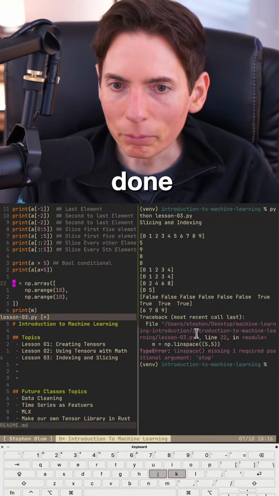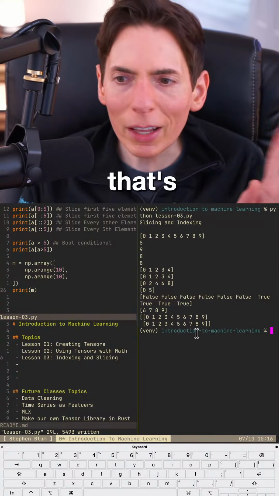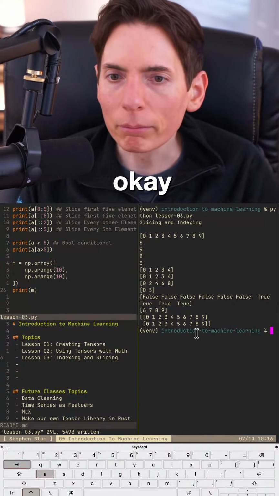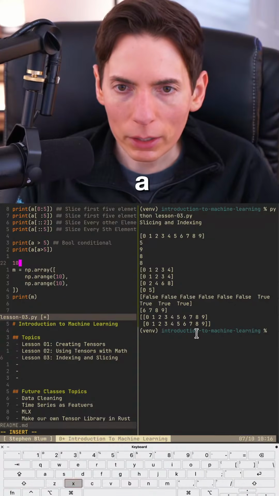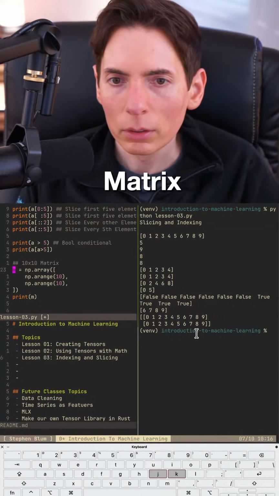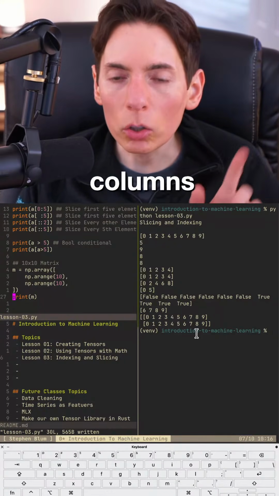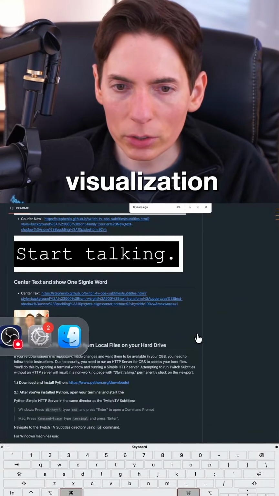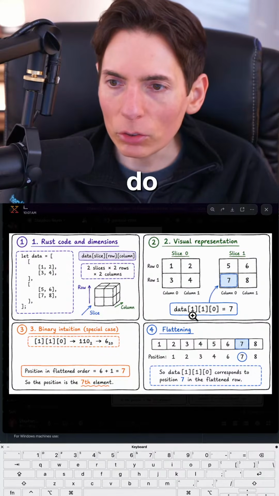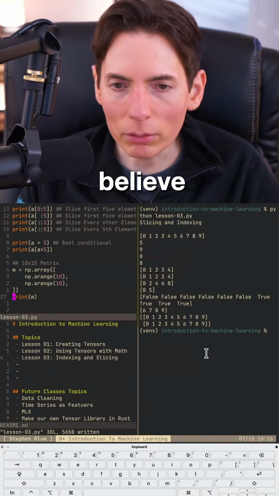We're nearly done. Okay. Let's see, is that too much? Is that too big? No, that's good right there. Okay. So now we have a 10 by 10 matrix. And we can start indexing them by columns and rows, just like in this visualization that ICS gave us. We can do some indexing in different ways, I believe.